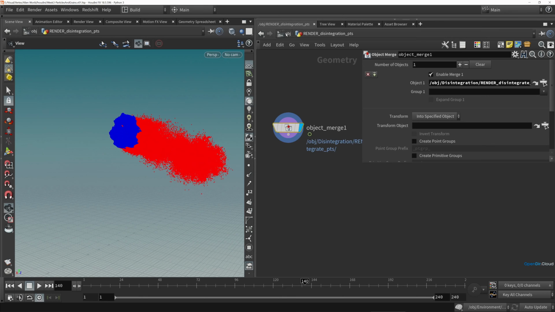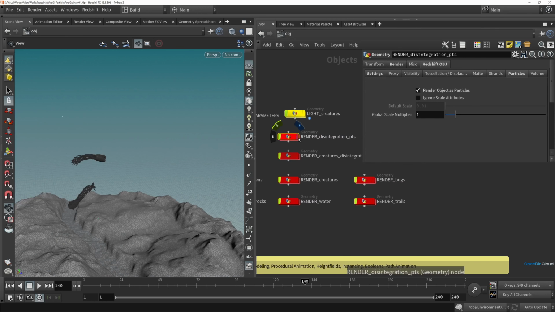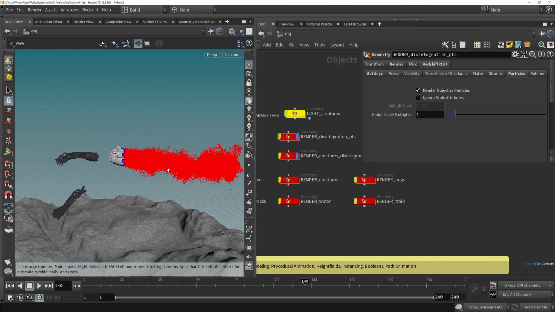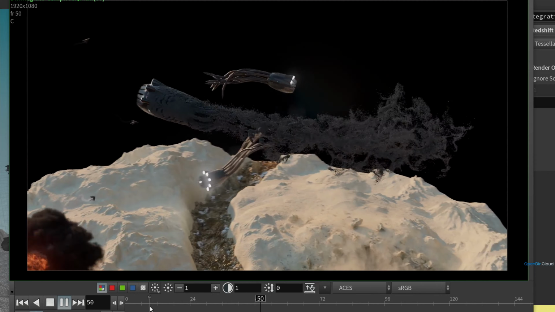And now that we have these objects set up, you can just add these disintegration points and the eroded creature to your Redshift render ROPs as normal, and then kick off some beautiful renders. And now these frames are my more finessed and composited final disintegration shot with all the other elements in there. But in any case, your rendered disintegration elements should look something like this.